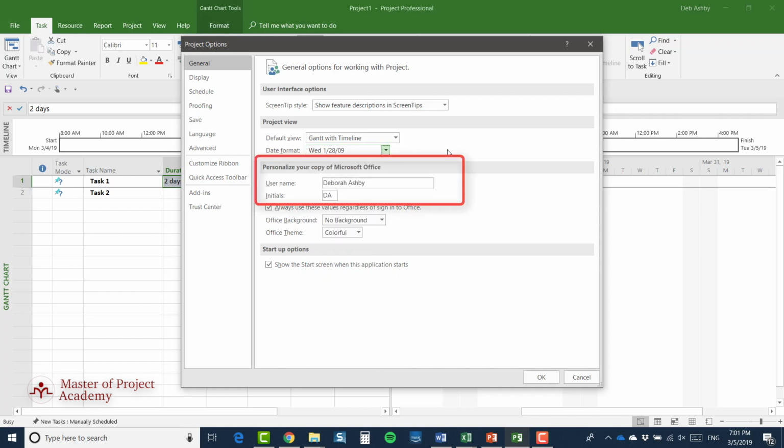My username is also here with my initials. Now you may think, well, what difference does that make? Well, if you're collaborating with other people on projects and if you're sharing projects and so on, you may do many things. For example, comment on projects. You may make certain other changes to projects which are identified as being by you. And having your username and initials set correctly here enables other people to track that it was you that made that change or made that comment.